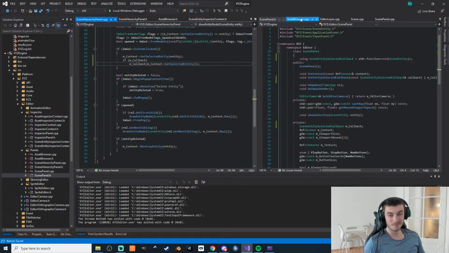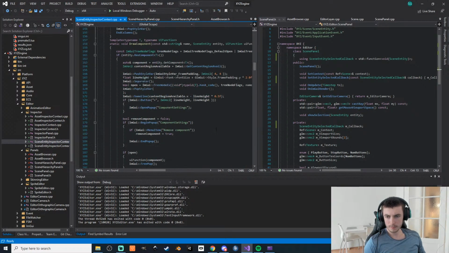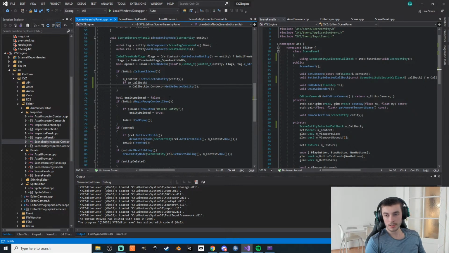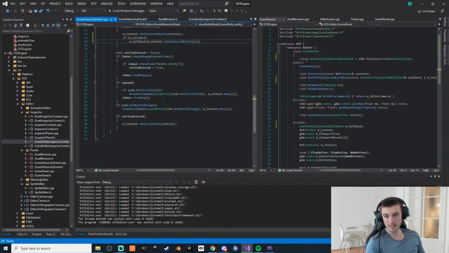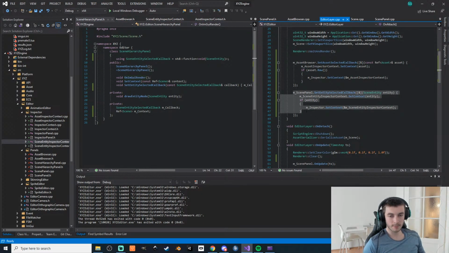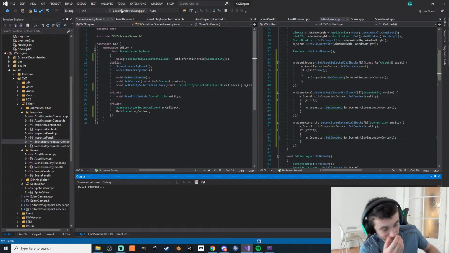Nothing. I'm just going to handle it in scene inspector. If m context is valid, yeah, I'm handling it. Okay, so that's it. Yeah, and set the callback. Basically the same thing. Scene hierarchy panel and inspector set context. Good.